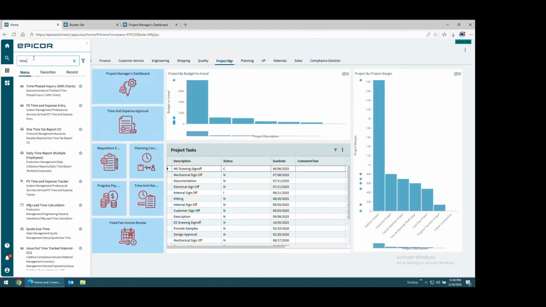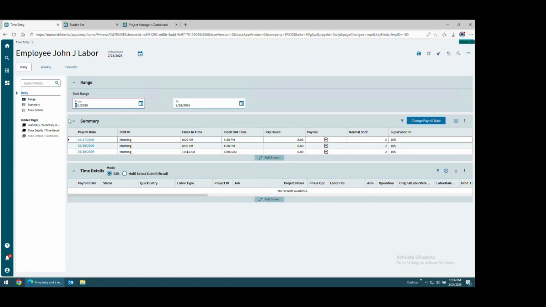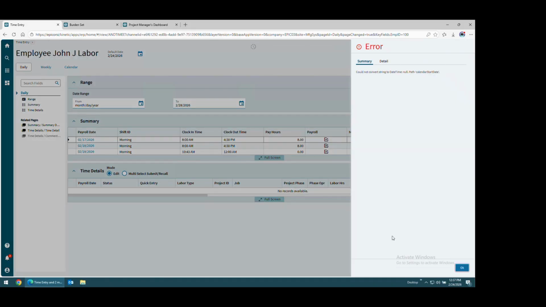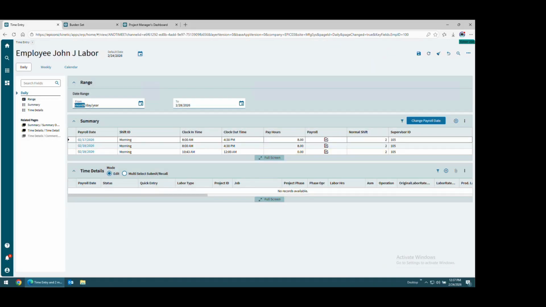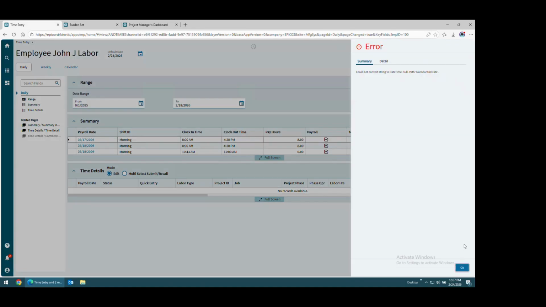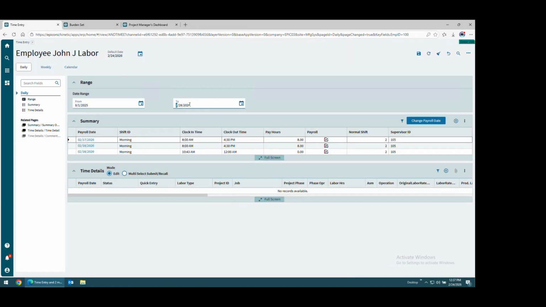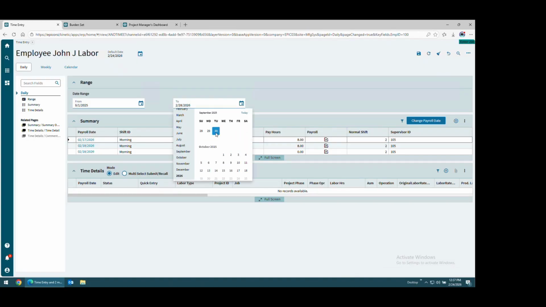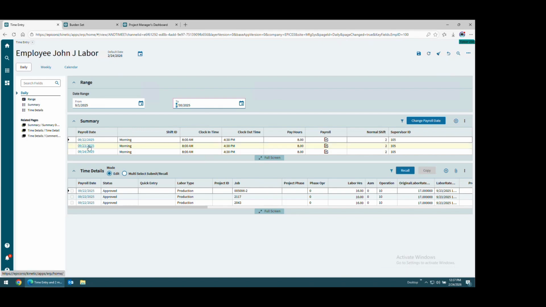Let's go to time entry. There we go. And I'll just go back to September 2025. I have some entries that have already recalculated. Let's do 2025, and I want my end date. Just go back to, okay, so we have some entries here in September.